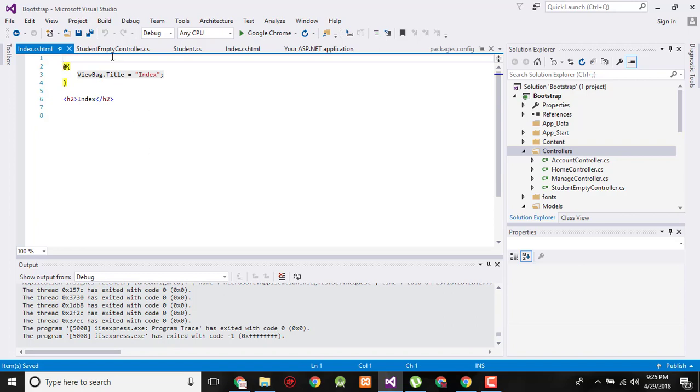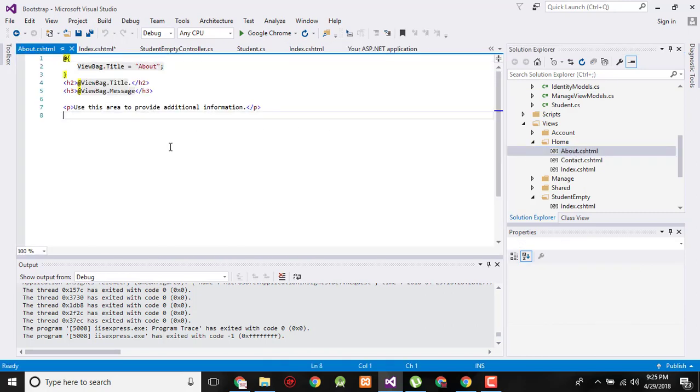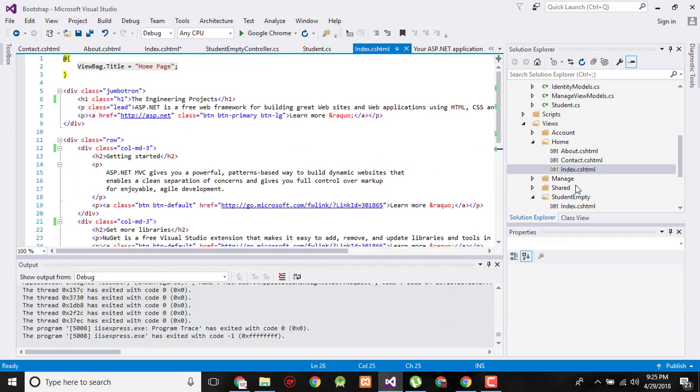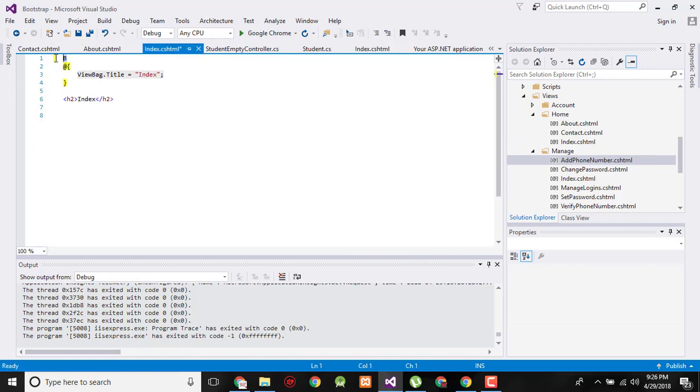Now what we will do, we will add the model. I can simply get the model reference from any of the views. Here is the model reference. Let's copy this and include it here, and we have to add the model name as student.